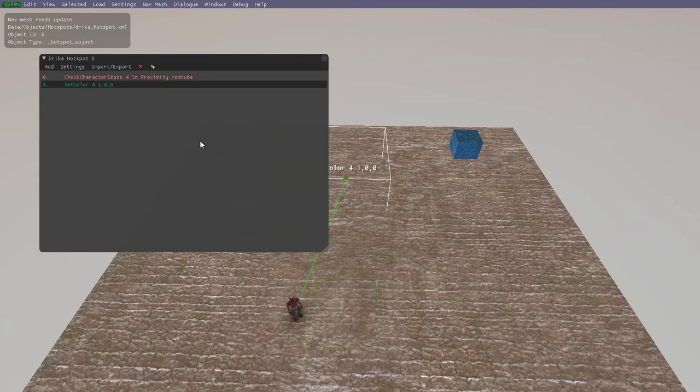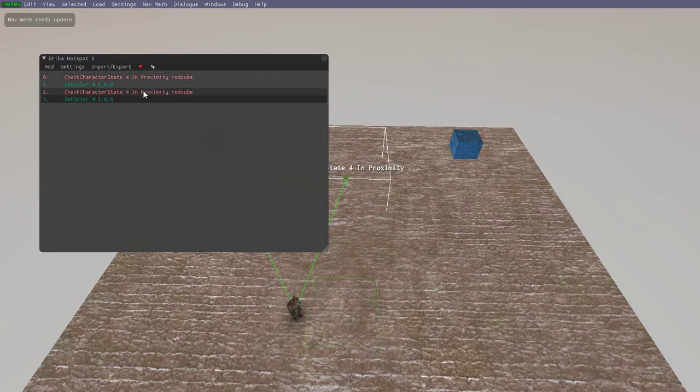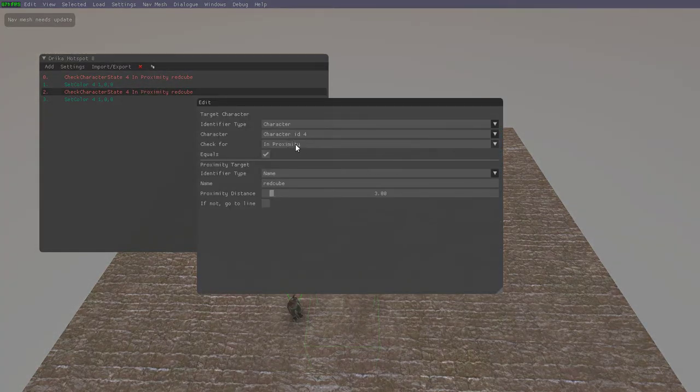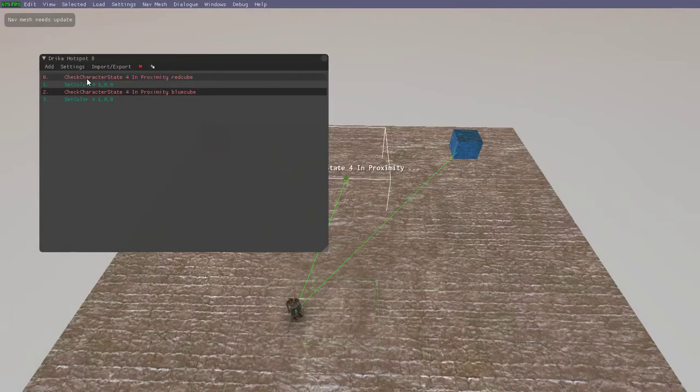But now we have two options, right? So we want to be able to switch back and forth. So the first thing I'm going to do is copy this. I'm going to duplicate it, and I'm just going to say if in proximity to blue cube, turn blue.